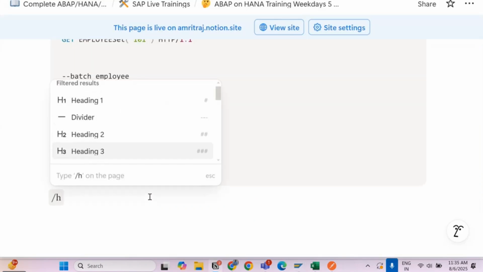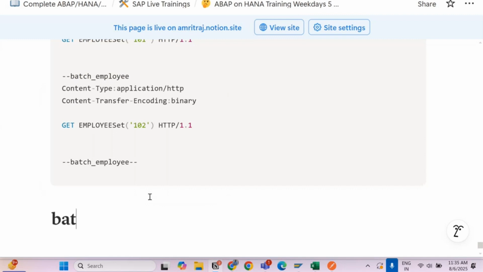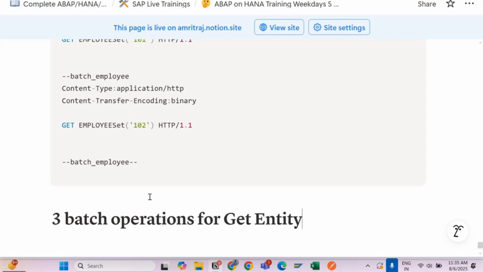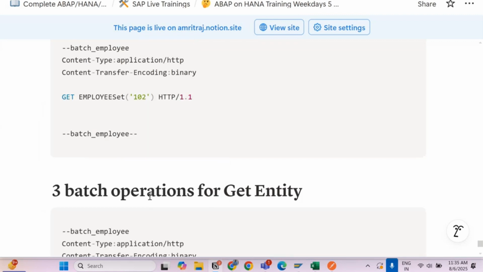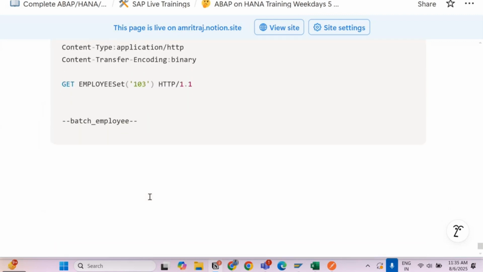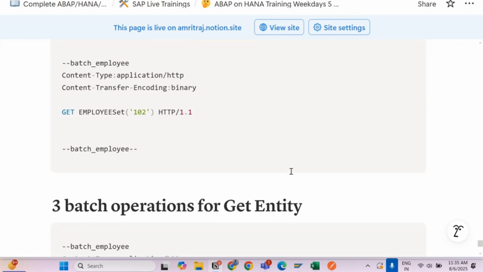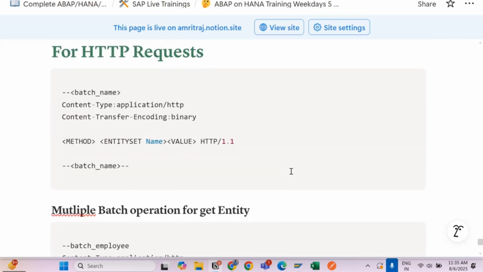Multiple batch operation for get entity. So this is get. Everyone, are you getting this? Any confusion? It is clear, right? You can try on your own. So this is for get.